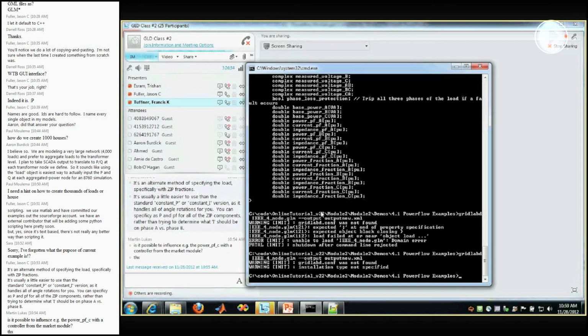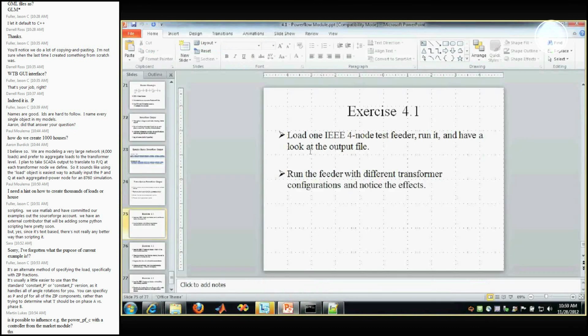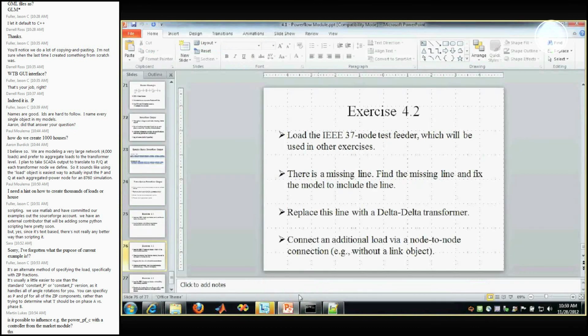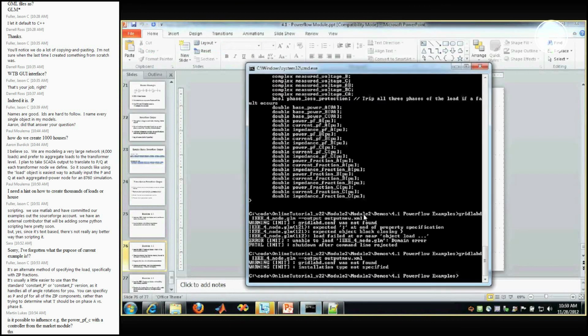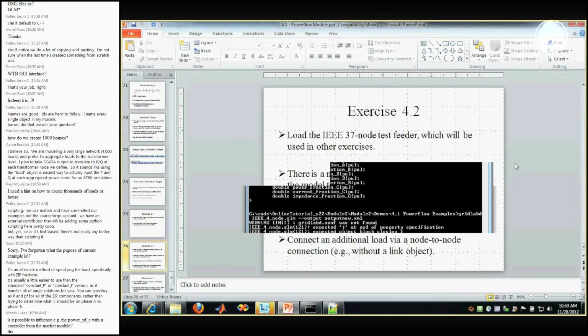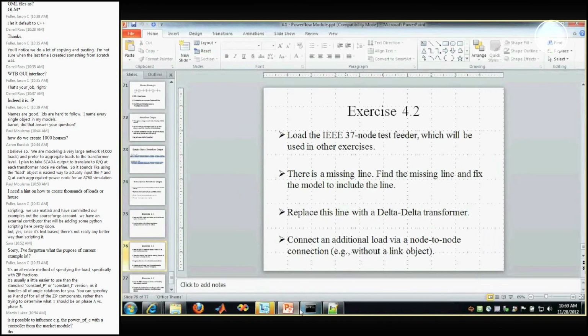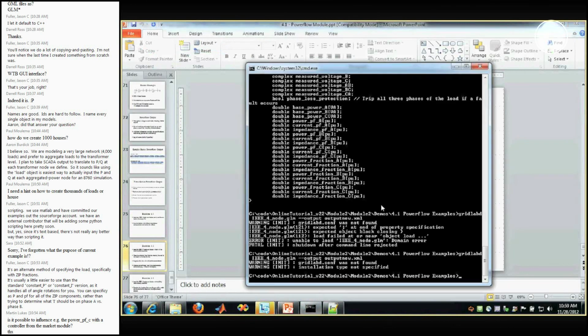Well, I think the next one inside the slides is 37 node. And this originally was my mean example. We'll see how mean this version is. Because as the slides say, there's a missing line. And at one point, the GLM actually didn't tell you which line was missing. You had to find it. So I think that's been fixed to be less draconian, but we'll find out.